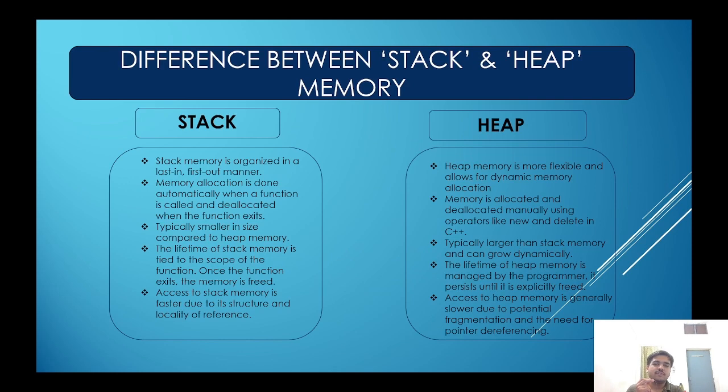Now we will see the points of difference between the stack memory and the heap memory. So stack memory is organized in a last in first out manner, while heap memory is more flexible and allows for dynamic memory allocation. So this point mainly says that the stack memory is in an organized manner, that is, its allocation cannot be according to the user's convenience, but in contrast, the heap memory is much more flexible and can be allocated according to the user's convenience. That is, we can allocate, suppose, 10 integers, 11 integers, or so on, 1 million integers from heap memory, but we can't do so for stack.